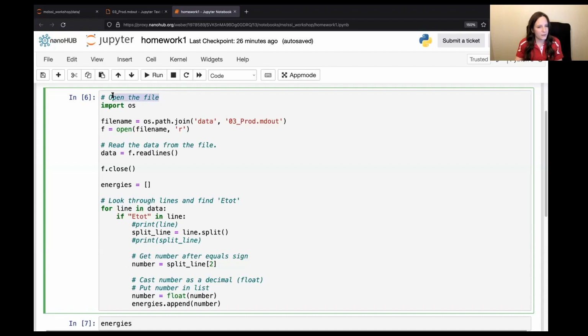So we decided when we were thinking of our procedure that the first thing we would need to do was open the file. Then after we opened the file, we would need to read data from the file. And then after we read the data from the file, we would need to look through the data or look through the lines and find the word ETOT. And then after we found the word ETOT, we wanted to take the value that was after the equal sign. That had ETOT, equal sign, and then value, and we wanted to save it in a list. So that was what we thought of when we were thinking of the procedure in our head.